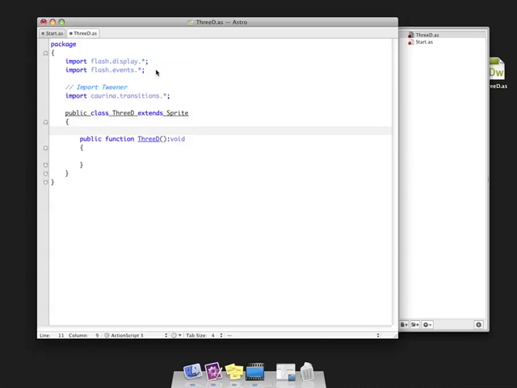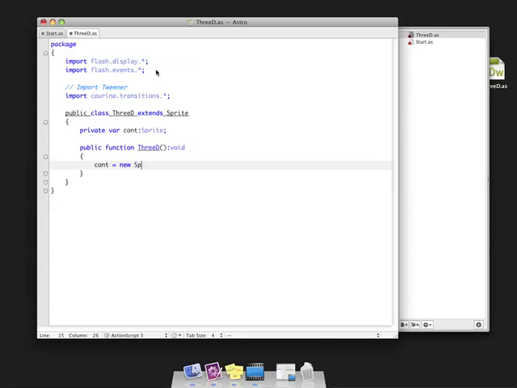And what I'm going to do is create a container sprite that's essentially going to hold all of my 3D objects. So I'm going to create that here, and I'm just going to call it cont for short. I'm going to make it a sprite. And now let's go ahead and set that up. So I'm going to create a new sprite.